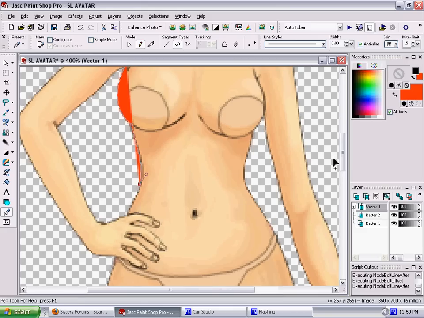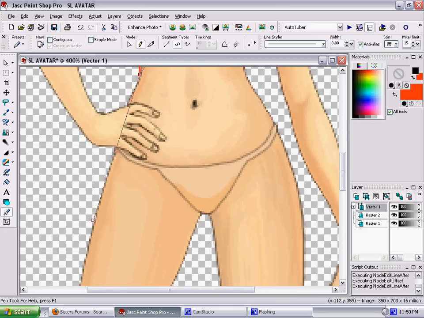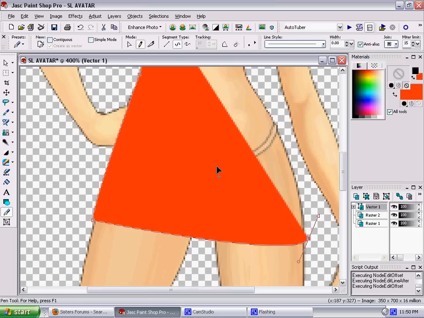Now, the pen tool is important because I'm later going to show you how to do hair and shoes, and it's really precise lines, and you're going to need to know how to use a pen tool.